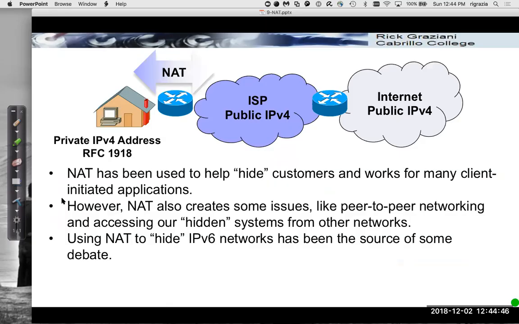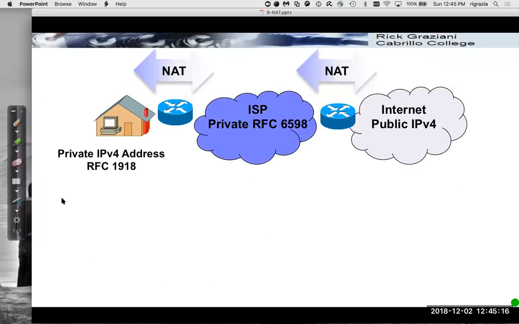Using NAT to hide IPv6 networks has been the source of some debate, whether we should allow some form of NAT and private addressing with NAT for IPv6. That's a later video, but pretty much the overwhelming response has been no, let's not go back there. It breaks too many things. Okay, all right.